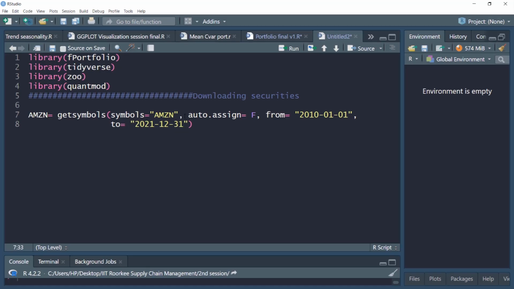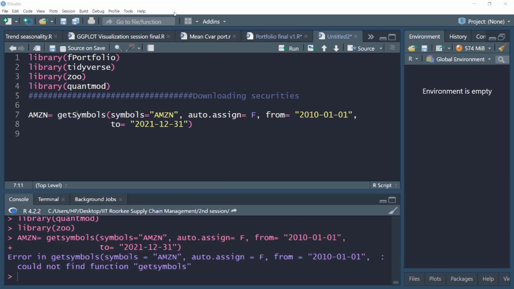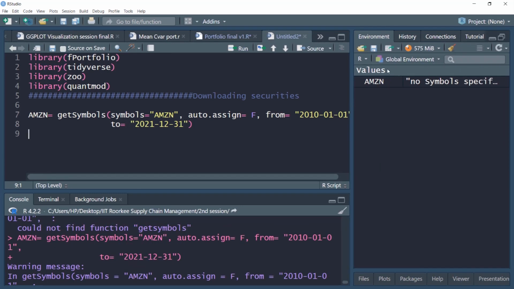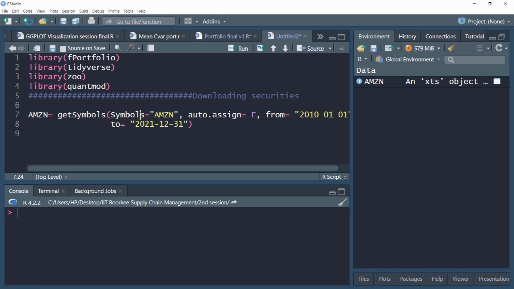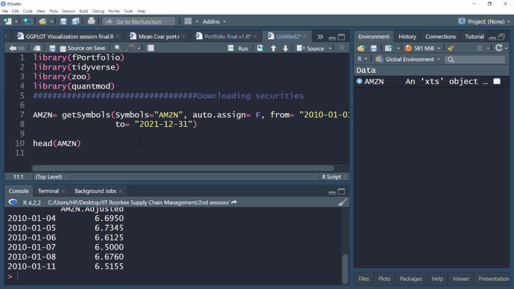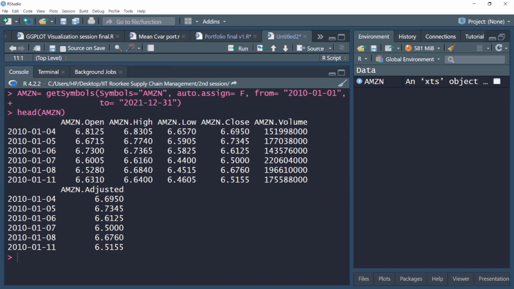Now when I run this command, notice that the Amazon object is created in my environment. As this command is run, data from Yahoo Finance is loaded. Let us examine this object. So we have the following data loaded: open, high, low, close, volume, and adjusted price. We'll use this adjusted price series, which includes any adjustment for dividends and other cash flows. So we'll use this Amazon adjusted pricing.